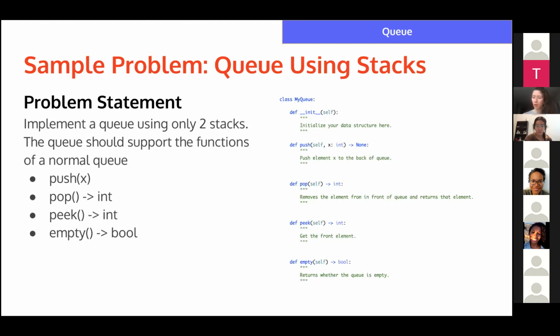Yes, so reversing the operations. Reversing the operations, what do you mean by that? Of the stack to become the queue. Yeah, exactly. With the stack, we put the most recent things on top. We want to use our multiple stacks to reverse the order of things, basically.